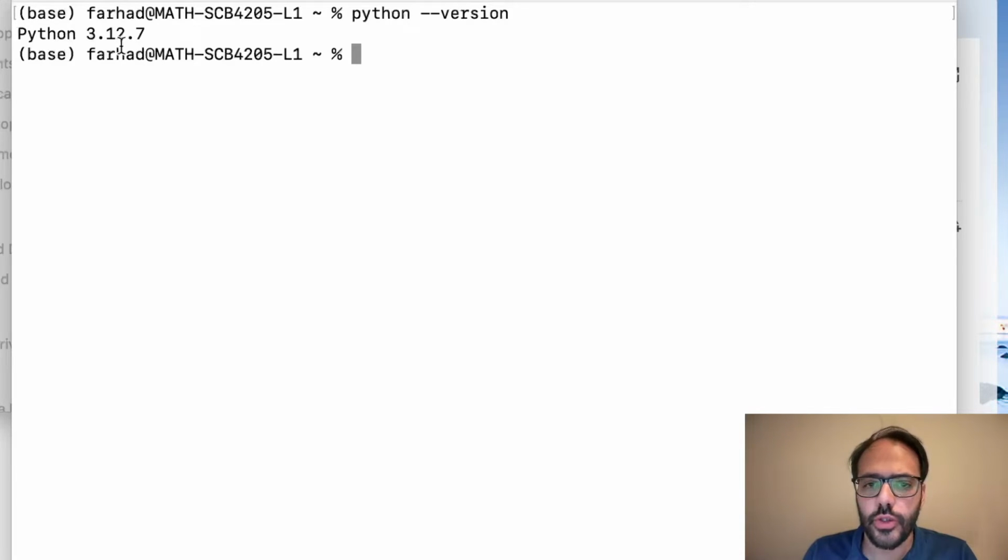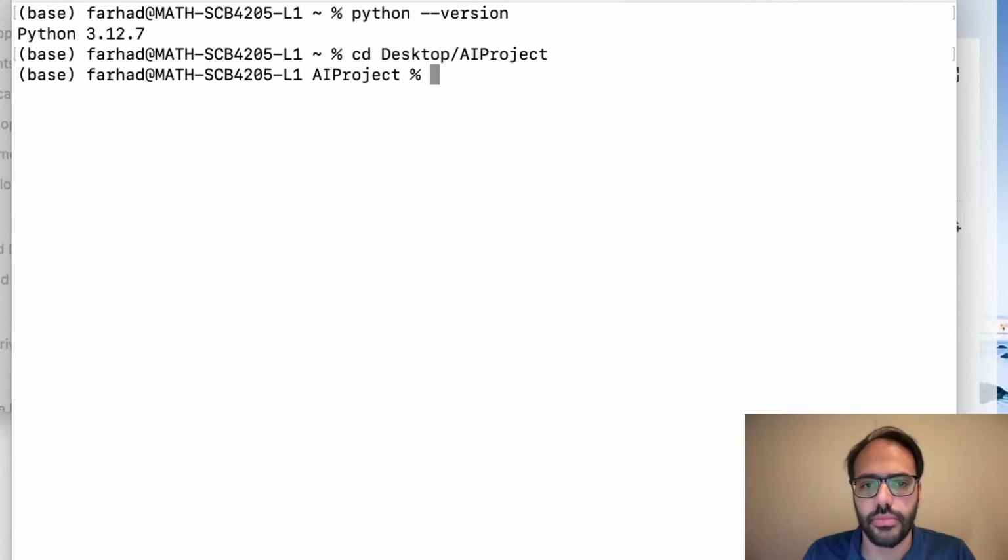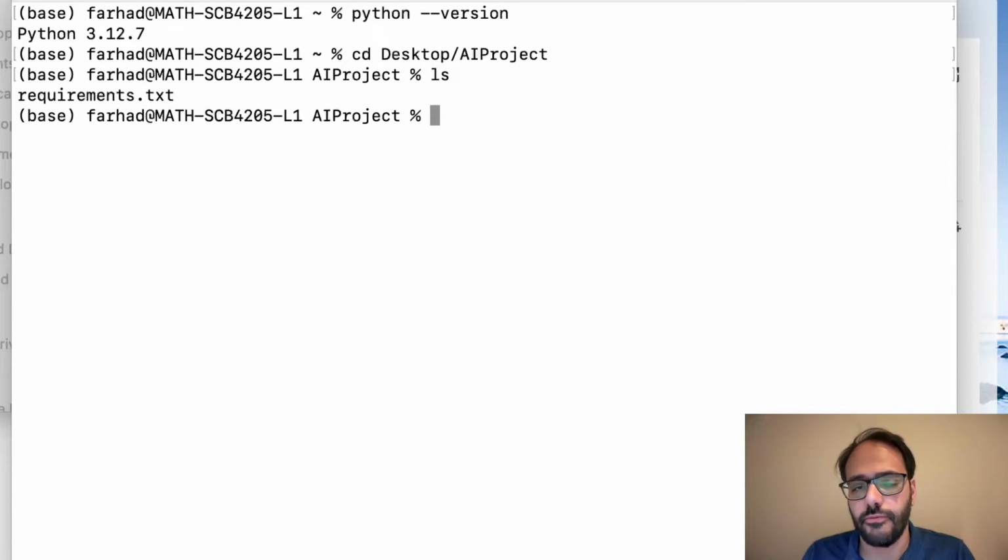The other thing you want to do at this point is go to the folder that you locally have on your machine. In this case, I created a folder on my desktop and I call this AI project. At this time, this folder has only one file in it, which is called requirements.txt. I'll explain what's inside here, but you generally can start with an empty folder.